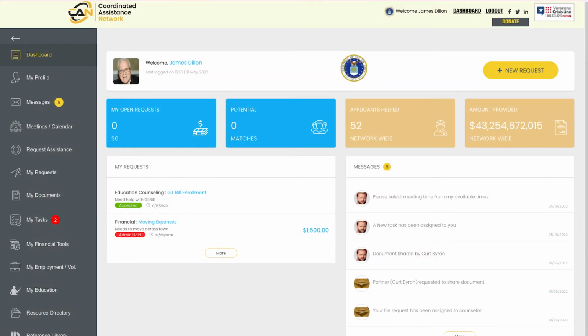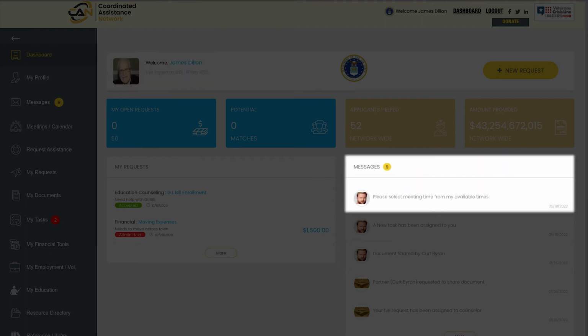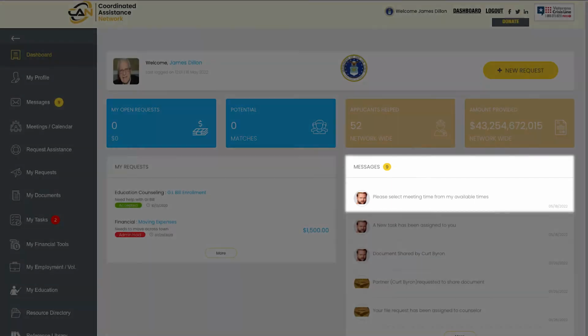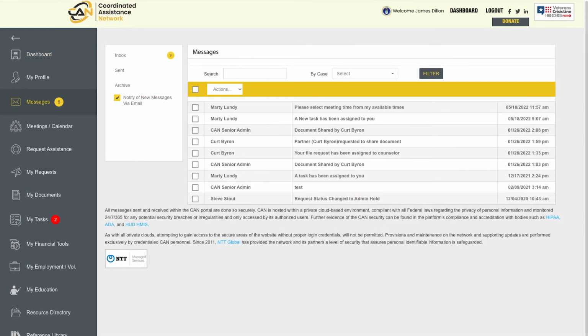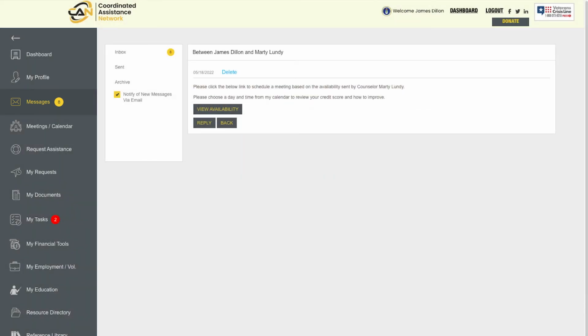We will now show you the actions an applicant must take inside their account to select a meeting time from your availability in case someone you are assisting asks you how to do that. Once logged into their CAN account, applicants should visit their Messages section, where they will see a message from you asking them to choose a time from your availability. They click the message to open it and see your personalized message along with a button to view your availability.